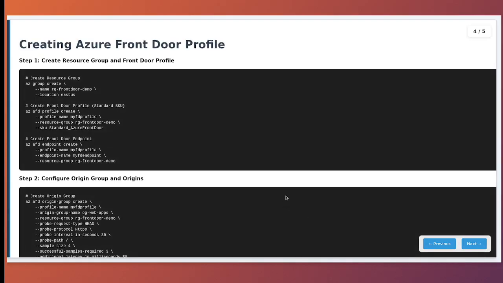Creating Azure Front Door Profile. Let's dive into creating an Azure Front Door instance. I will walk you through each Azure CLI command and explain every parameter so you understand exactly what is happening. Note that Microsoft has introduced a new Front Door Standard/Premium SKU that replaces the classic Front Door. I will show you the modern approach.